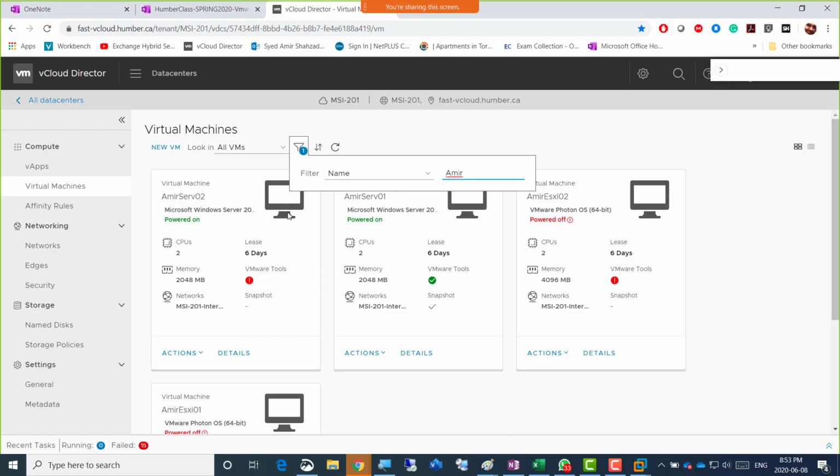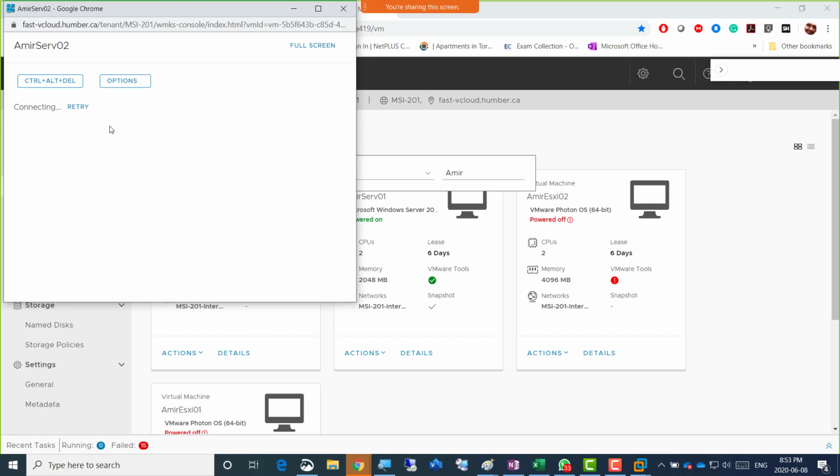So it is powered on, and I just need to remotely connect if I get enough RAM and CPU from the underlying vCloud platform.